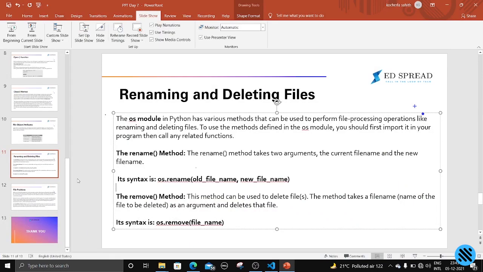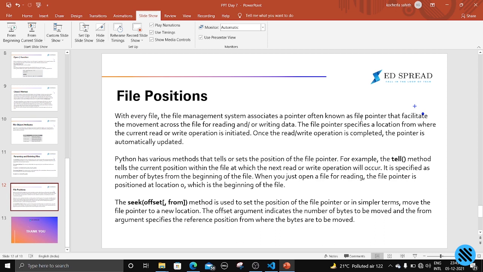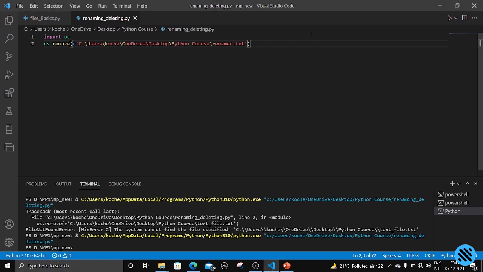And the next thing is file positions. With every file, the file management system associates a pointer, often known as the file pointer. There are some methods which we can use in order to tell where the file pointer is pointing. If you have 10 letters inside a text file and you use the seek and tell methods, it will tell the point where the pointer is present.